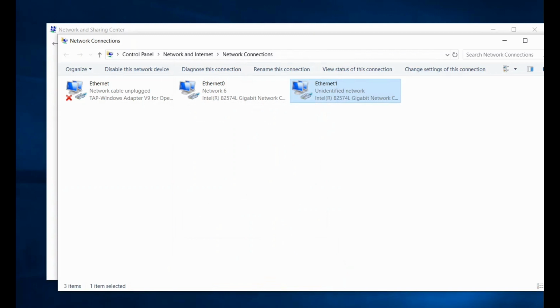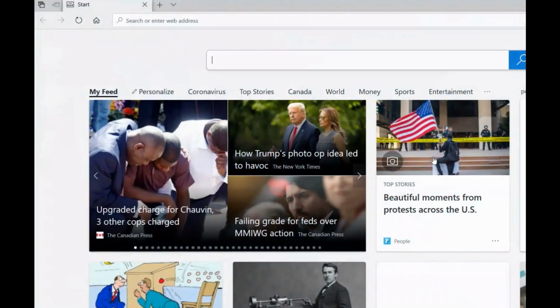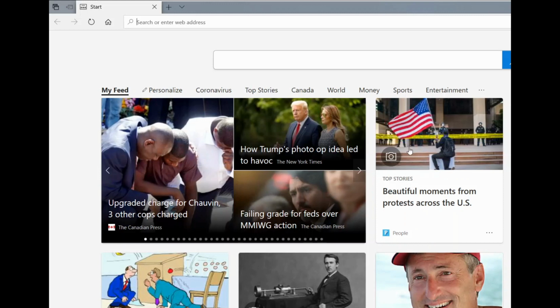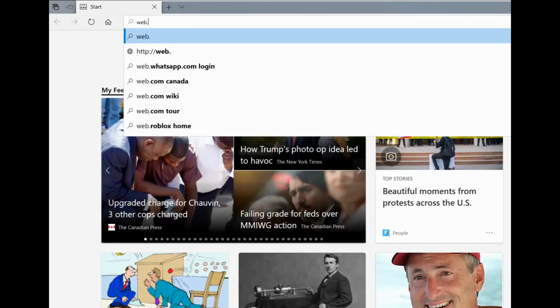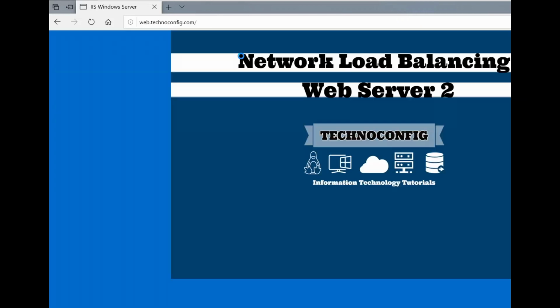Now open a browser and now you can type in your fully qualified domain name. And here we go. You see your network load balancing, and it's pointing to the cluster IP address.